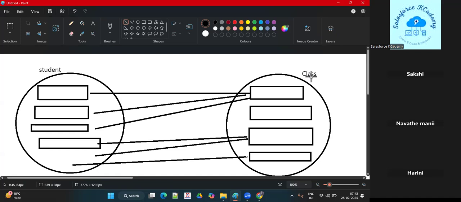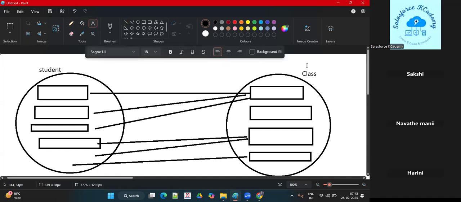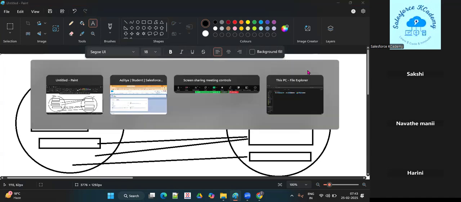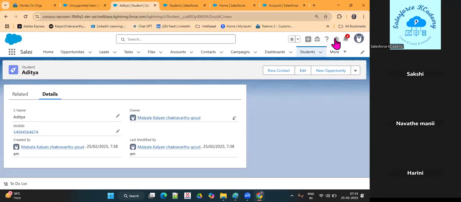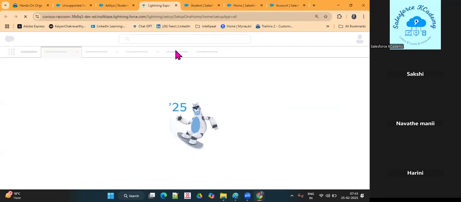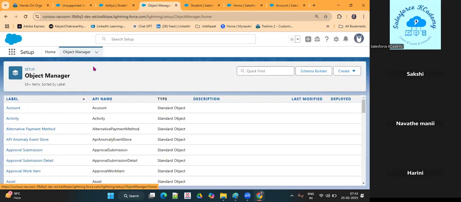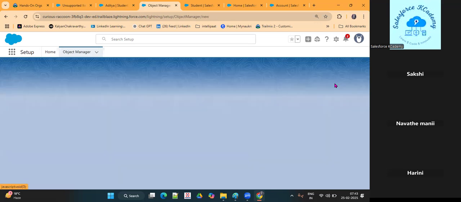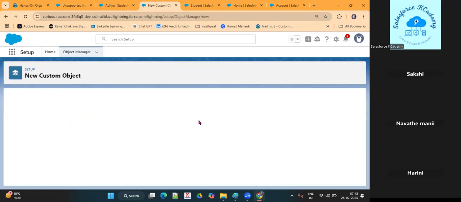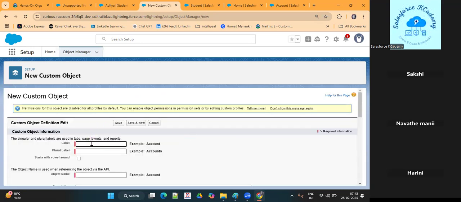Now I want to link between these two. I want to make a relationship between these two where a student can be part of a class. How we can do that? Let's see now. Go to the object manager again, click on setup. Then in the setup, we have object manager. In the object manager, create a custom object. This custom object, let's create a class.